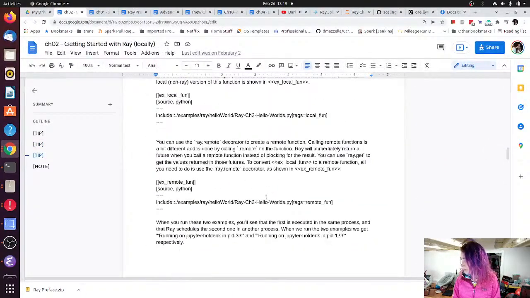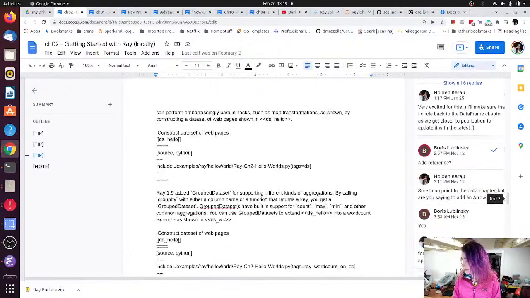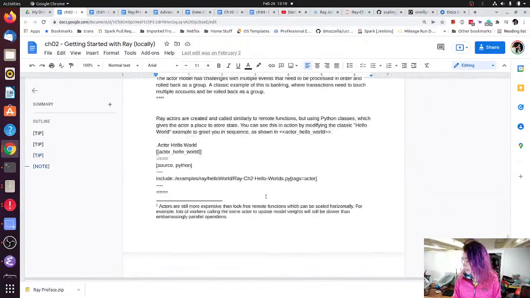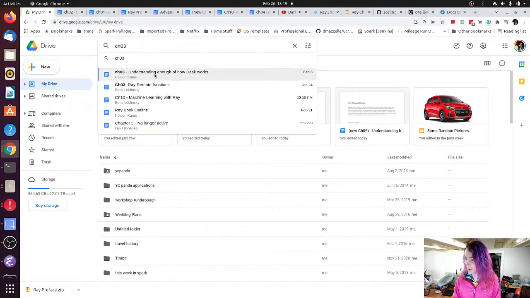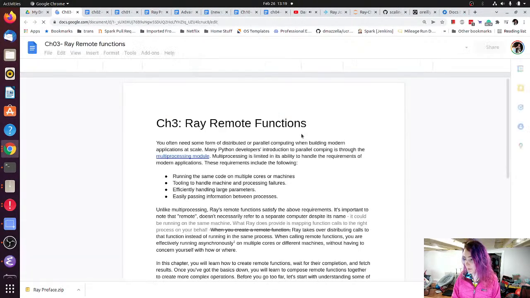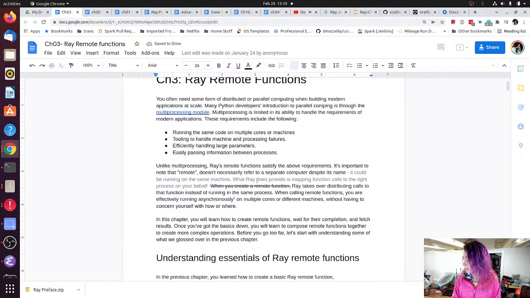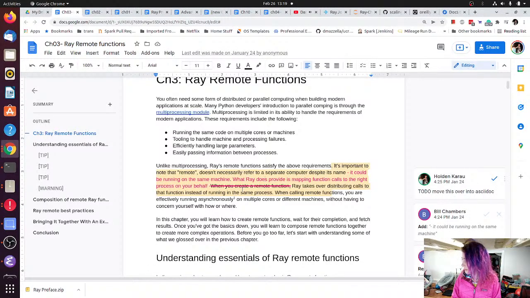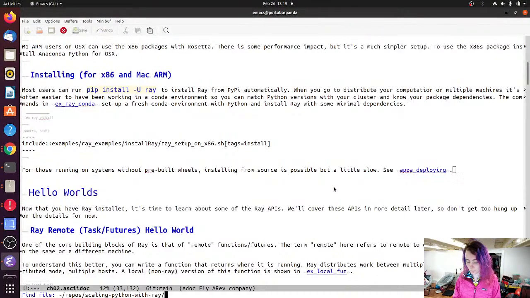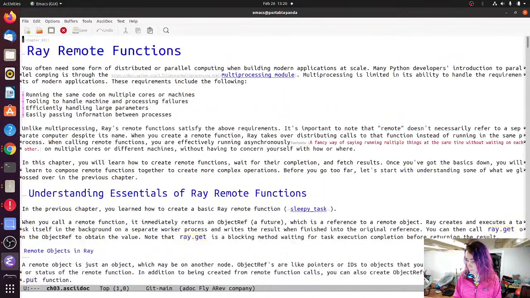Cool. Anything else here that I want to clean up? Okay, no, that looks good. And I think we only did the first 3 chapters into AsciiDoc. So I'll go through that. Cool, there are things that I want to change here.